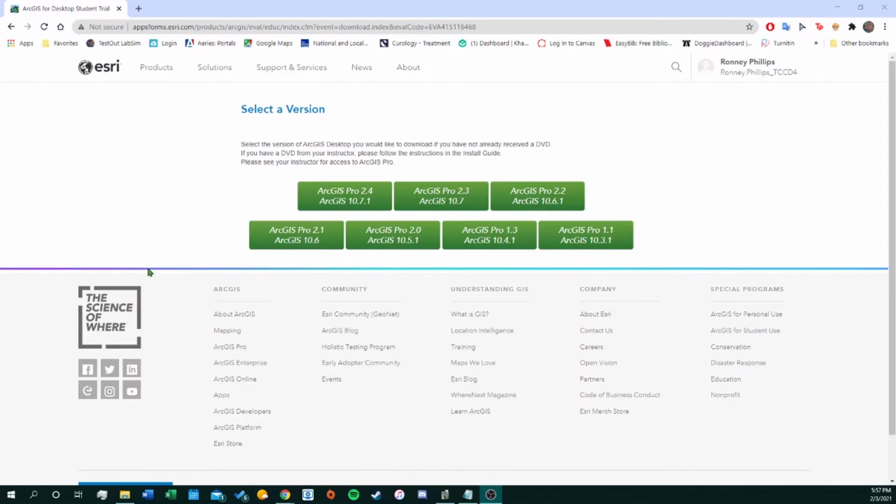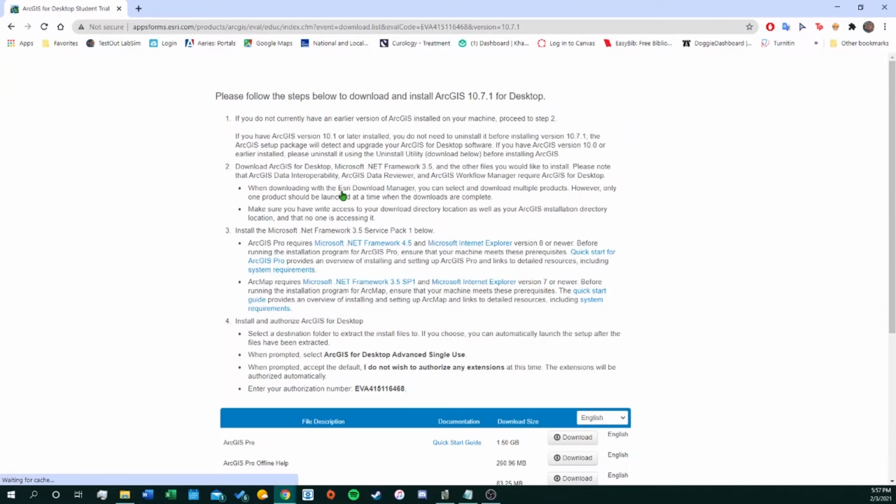Okay, I went ahead and clicked on the authorize button, and it'll bring you to this screen here that asks you to select a version. This is basically the same version you use to download ArcMap 10.7, which is here, but you can also use it to download the latest versions of Pro. Top button here. You can click anywhere on this button to download the newest version.